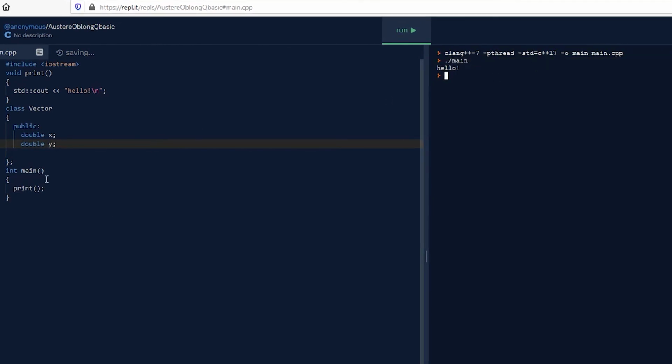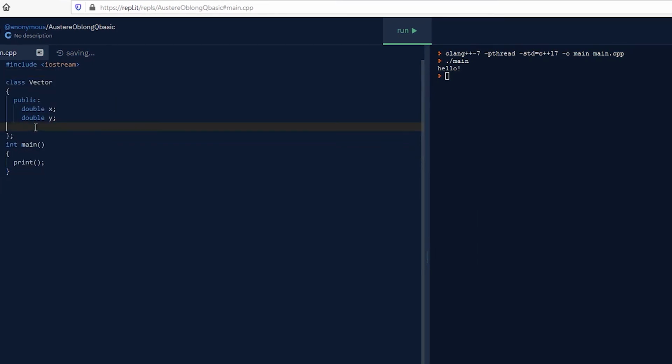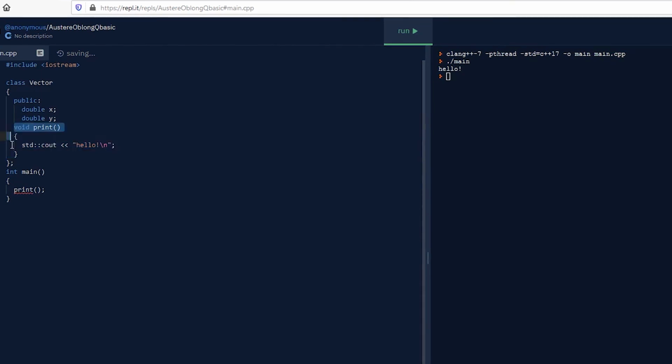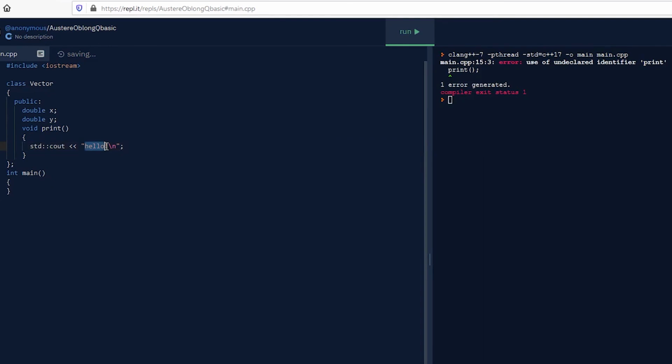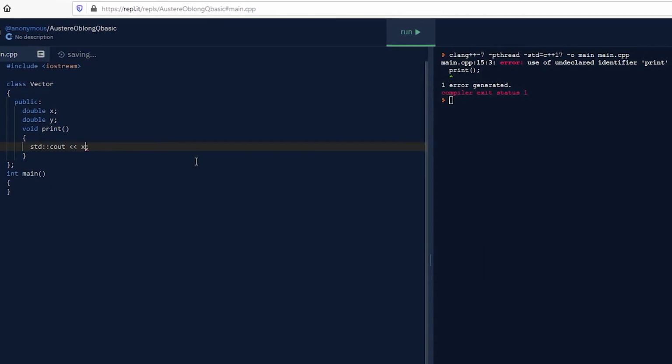But what makes a member function special is that if I copy this into here, you're gonna see it doesn't work. Why is that? That is because print is a member of vector. So I'm just gonna modify this. We'll print the x and y, which we can just use because we're inside the class, as you can see.